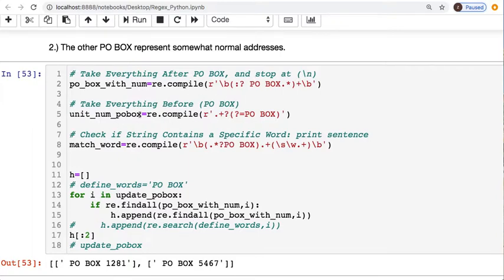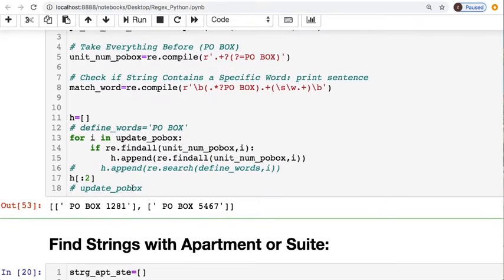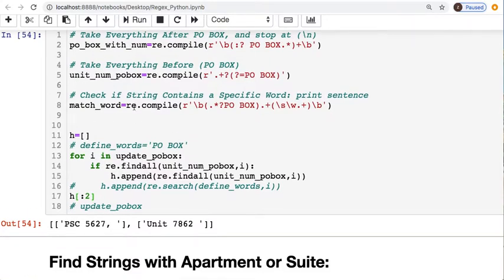And then this one should just take everything before it. So it should stop before this. Okay, there we go. That stops before that. All right, cool. So put it back to where it was.